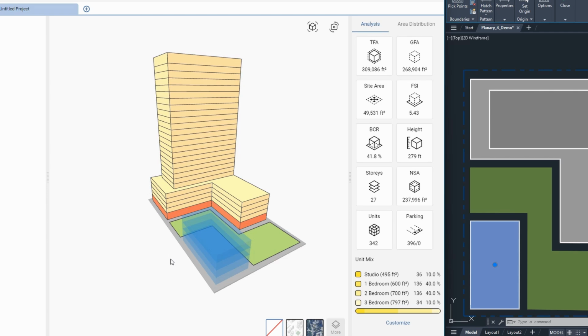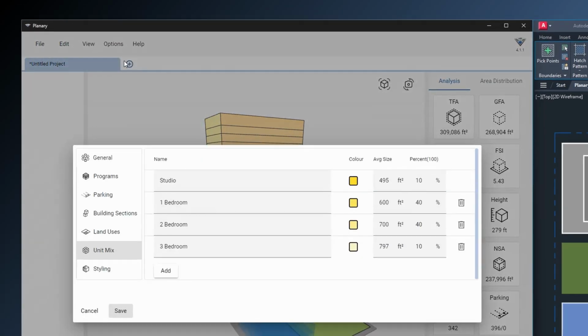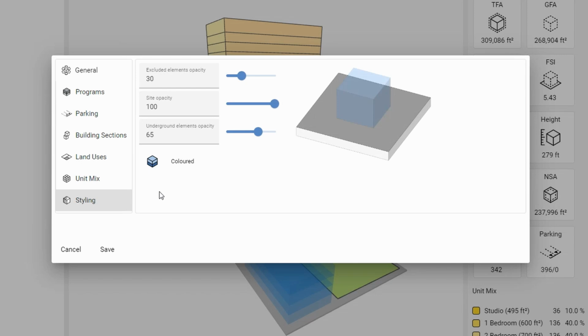To change how they look, I'll go to Options, Preferences, Styling. From there, I can adjust the opacity. If I want to completely hide the excluded building, I'll set the opacity to 0.